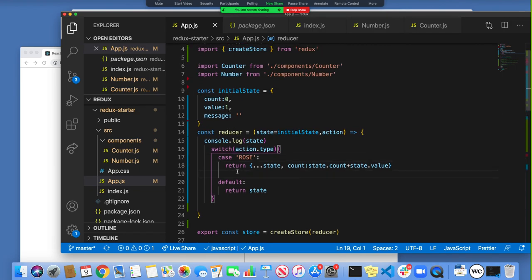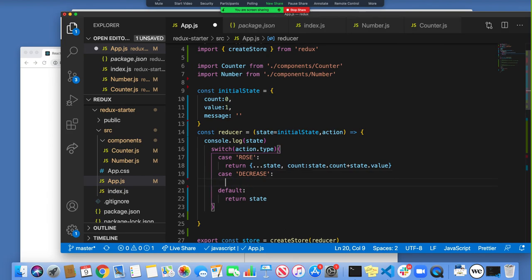So then inside of here, let's go ahead and make another case. And this case will be decrease. So I love switch statements. I was saying I love switch statements. Yeah, they're pretty. I get excited every time we can use one. They're great. From here, we're going to return something. Again, this is your set state in Redux. We're going to return the state.